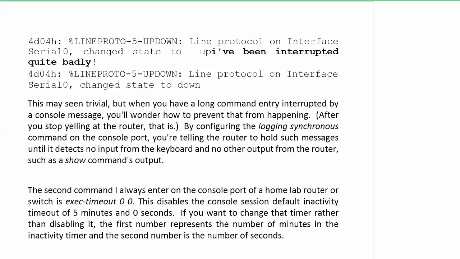Now, that may seem really trivial, but when you have a long command entry interrupted by a console message, you're going to wonder how to prevent that from happening. It's really obnoxious. By configuring the logging synchronous command on the console port, all you're doing is telling the router to hold those messages until it detects no input from the keyboard and no other output from the router, such as a show command's output.